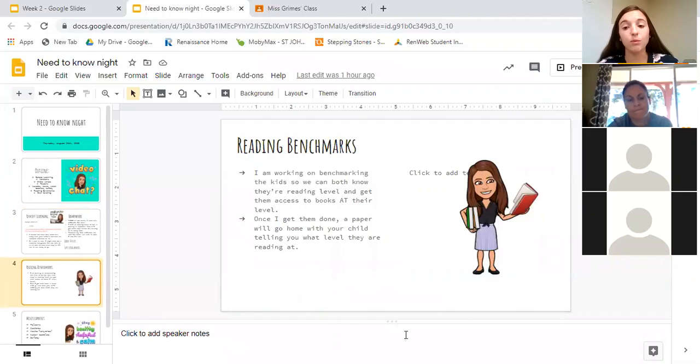Reading benchmarks, I'm working on testing them right now. I think I've got about half of them done, and figuring out what level they're reading at so that we both know what level they're reading at, and they can have access to those books that are actually helping them. And I will send home a paper whenever I get all of them done about what level your child is at.